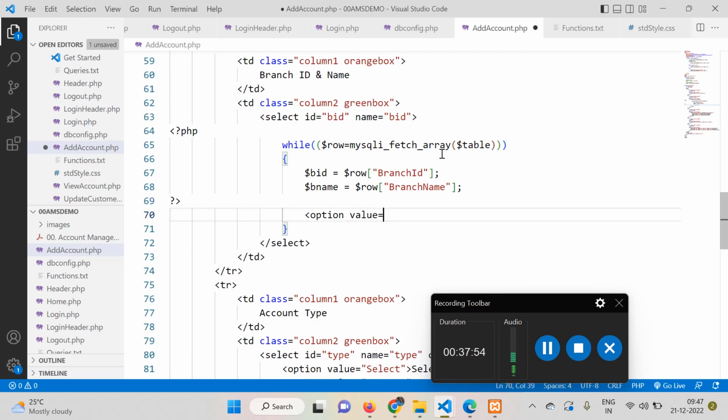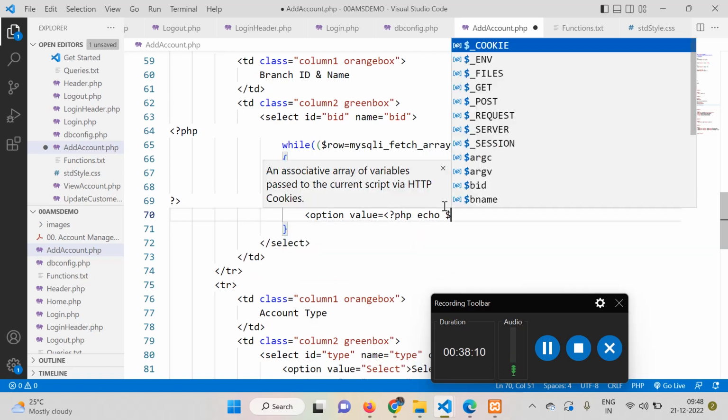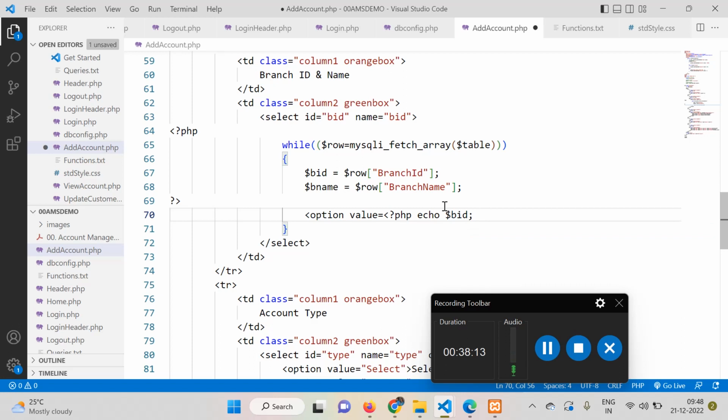So value equal to. I need to echo this value here, within double quote or single quote. First I have to use the PHP tag, question mark PHP echo dollar BID, and then complete this PHP tag. That needs to be displayed in a single quote. So value equal to this BID will be displayed here. You close this option. Within that option, I have to print the same.